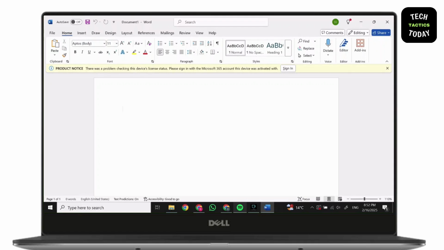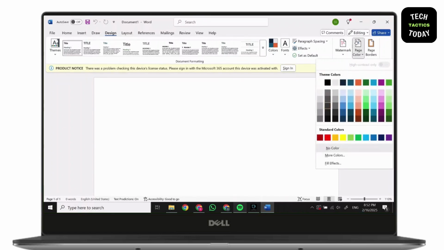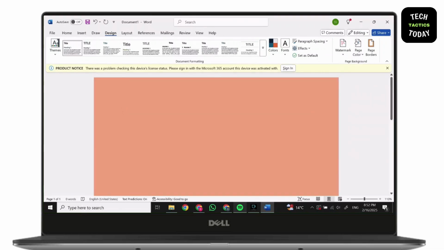First, open Word and then you'll find the Design option on top. On top right, you'll find Page Color. Select the color you want for your page. And to print, click on File located on the top left corner of your screen.